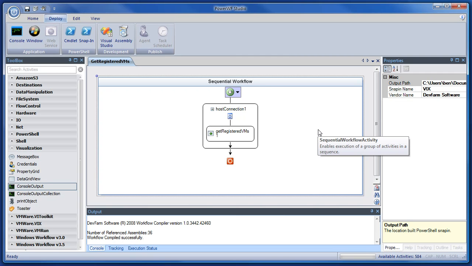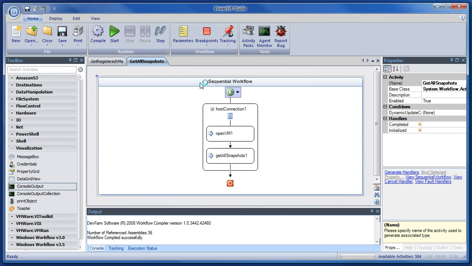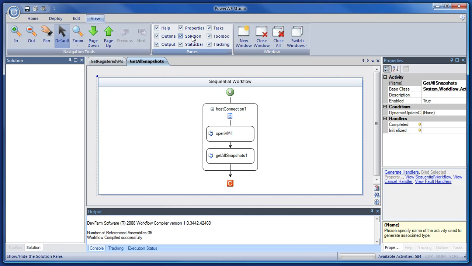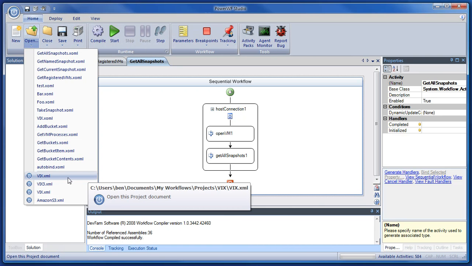Now the easiest way to do that is to use a view that we haven't used yet. Up to this point, we've just done single workflows, or we've had multiple workflows sort of loaded up here in our development environment. But we can add a view in called the solution view, which I'm doing right now, and we can open up a solution that I've already got.